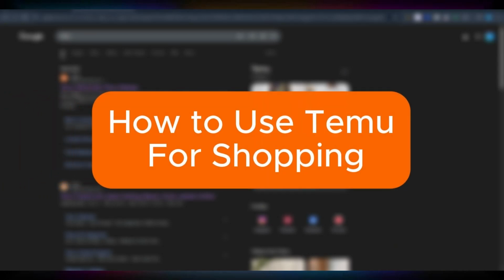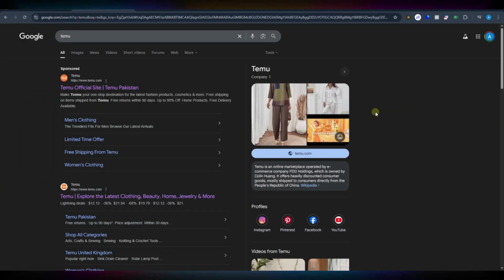How to use Temu app for shopping. Temu app is currently very trendy at the moment and a lot of people want to try it out. So we will see in this video how we can go and purchase things using Temu app and make an account in it and set up our account.